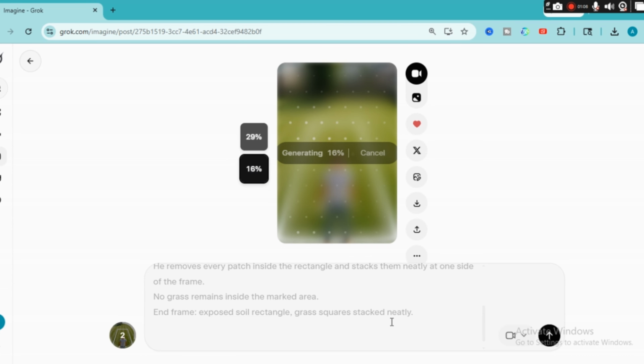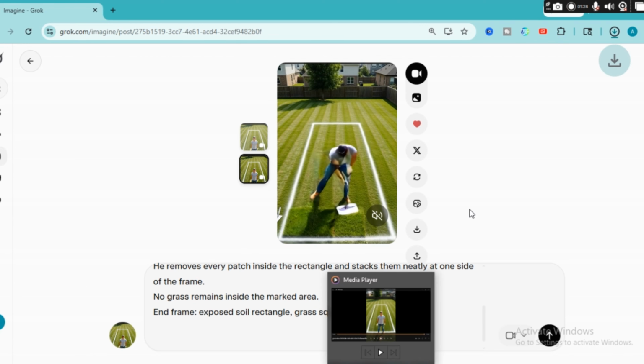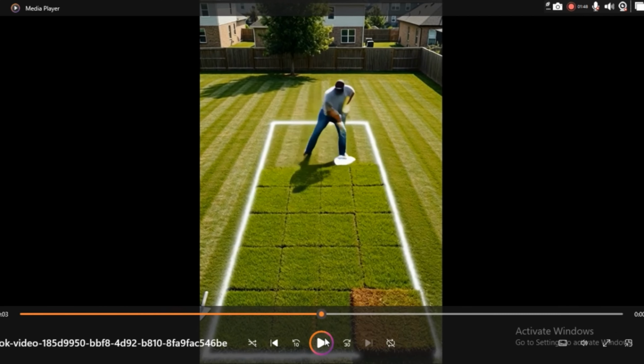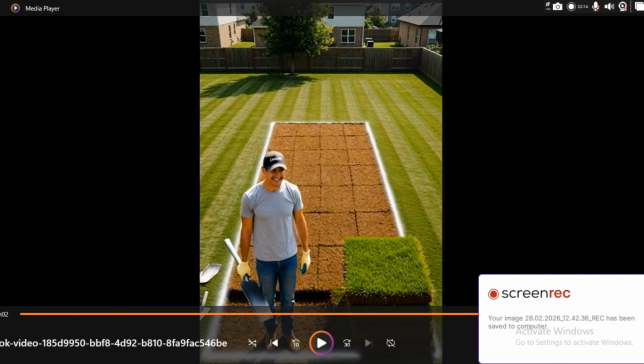Then repeat the same workflow. Use the last frame of each video to generate the next stage of construction. Continue this process until all 14 clips are generated.